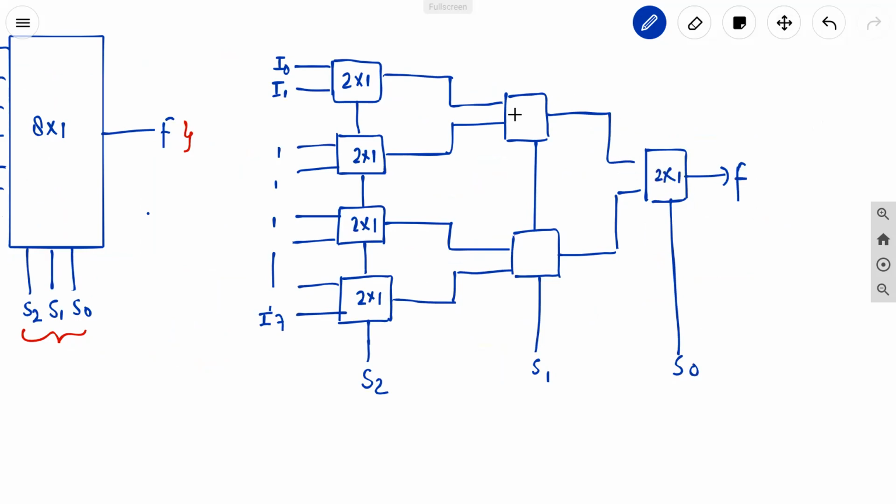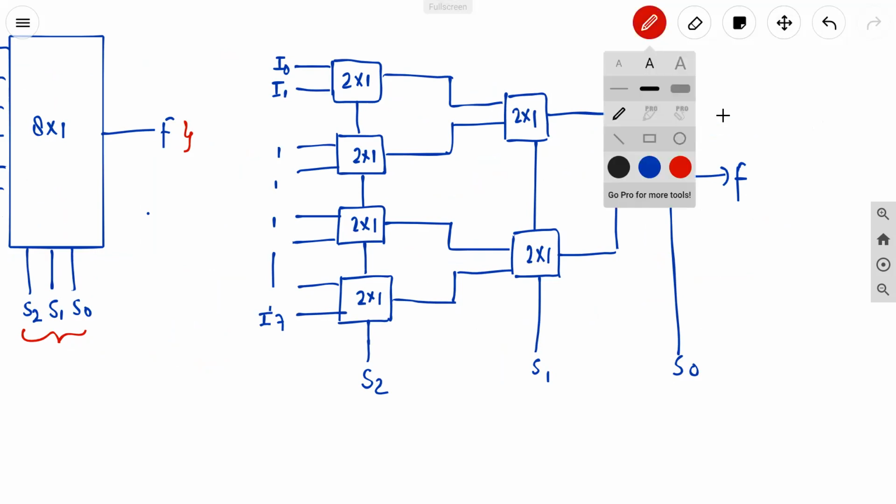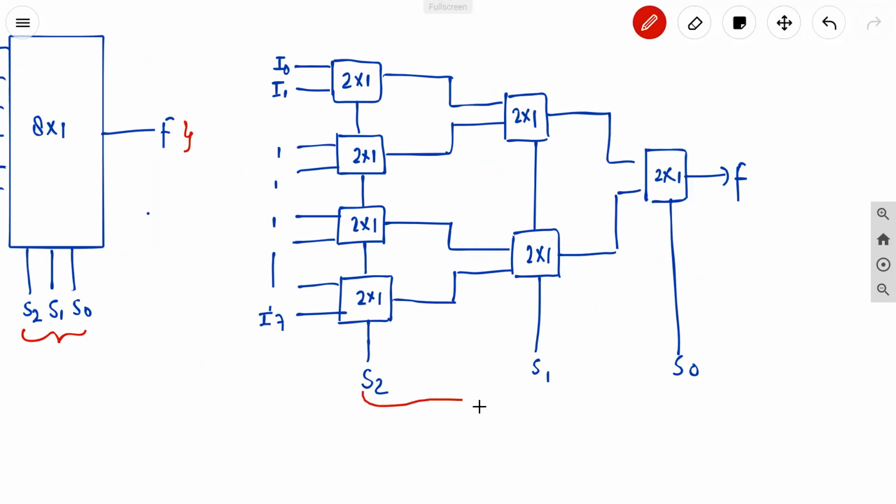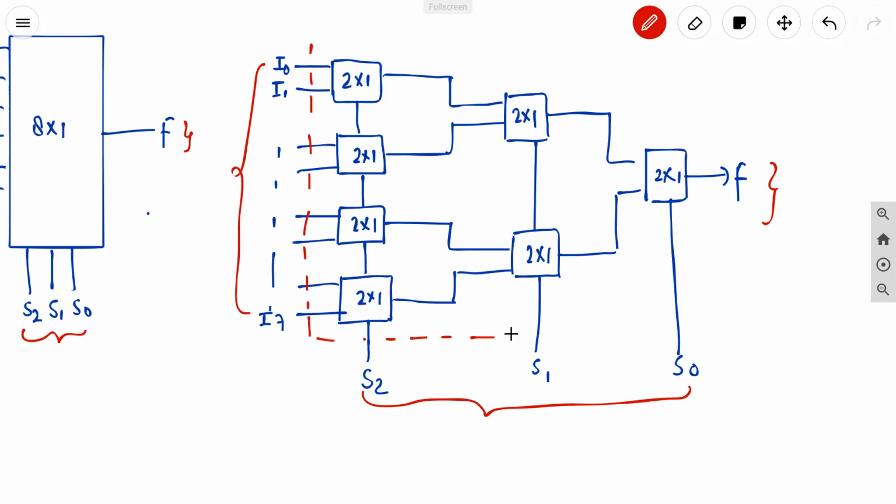So we can simply see it. Now three select lines are available, 8 inputs are available, and one output is there. So this complete structure is nothing but the implementation of an 8 is to 1 MUX using 2 is to 1 MUX.